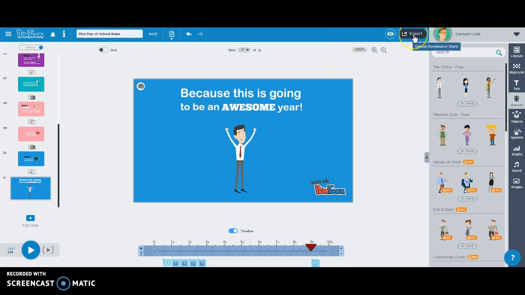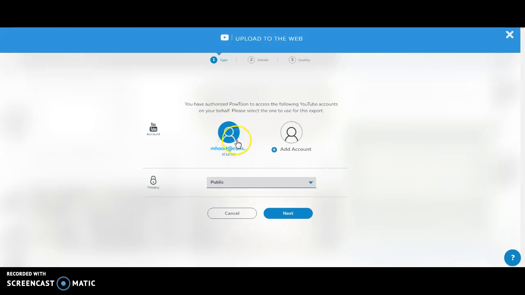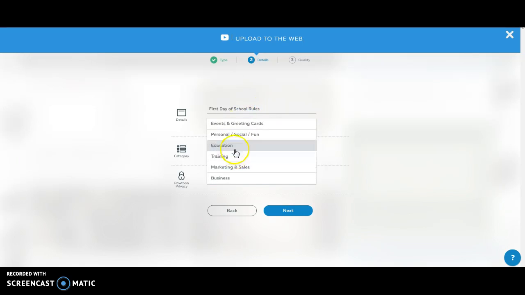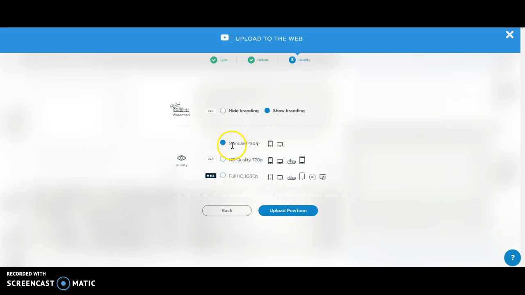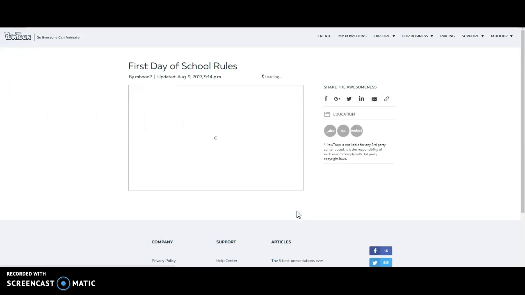And then I'm going to export it to my YouTube account. So I click Export, I click YouTube, and then I click my account, and it's public. I click Next. And then it has my title. I can add a description if I want. Select my category, Education, Public, click Next. And then I'm just going to click Standard because that's free, and then Upload Powtoon. And it'll be in my YouTube channel. And there you go.